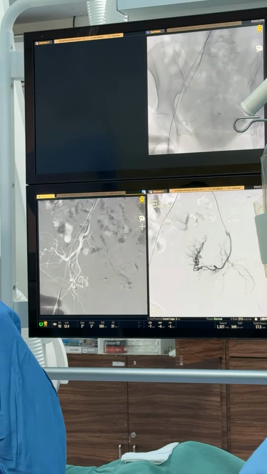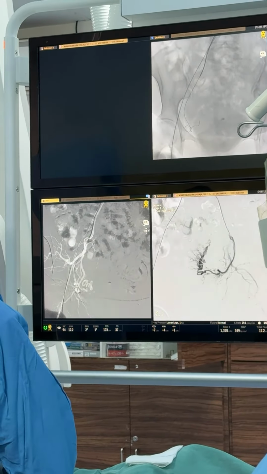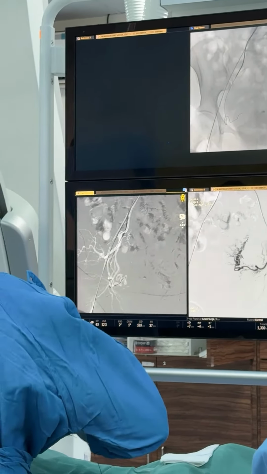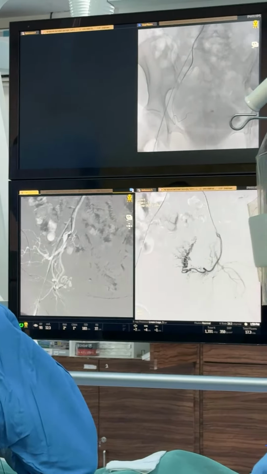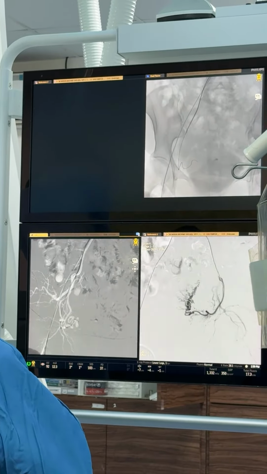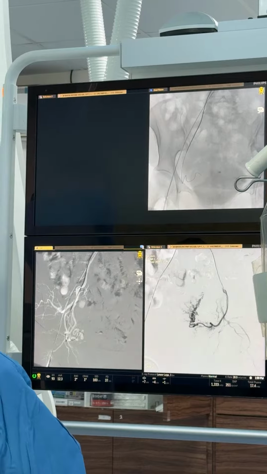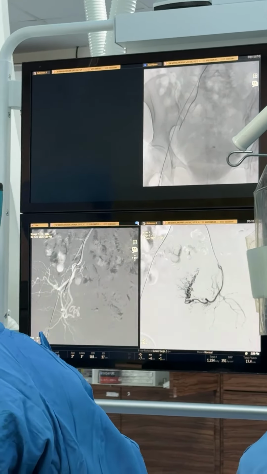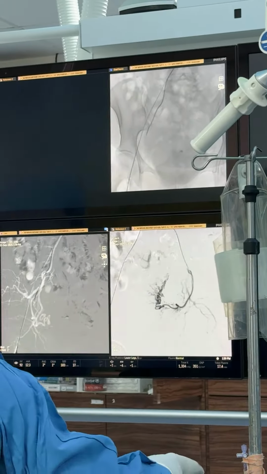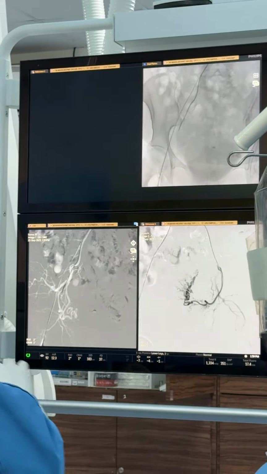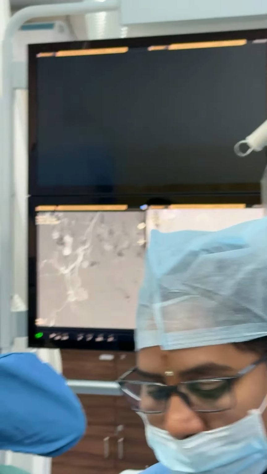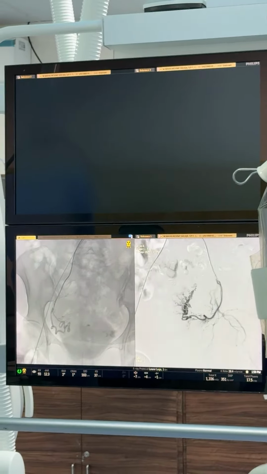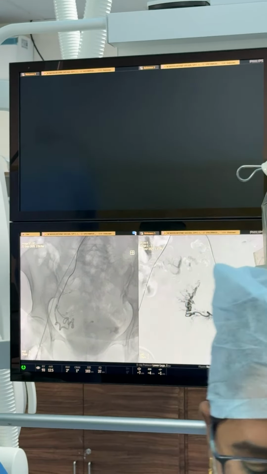We are done. The sheath is trouble. Okay. So there is a little tightness, so stenosis over there. So you can have a little challenge sometimes because these are tortuous vessels, but not really to worry. So we are there inside this uterine artery.